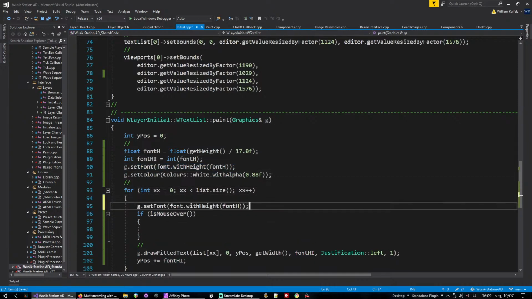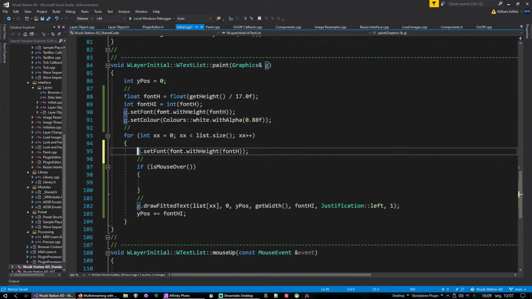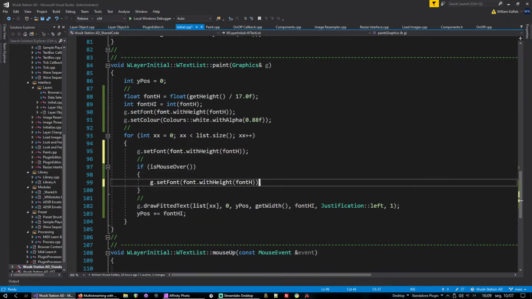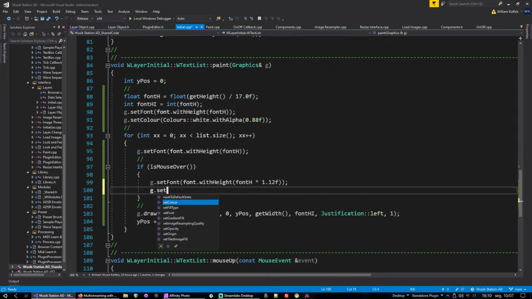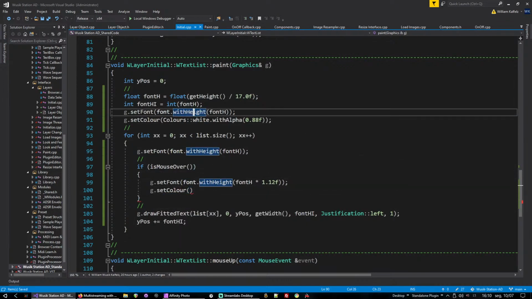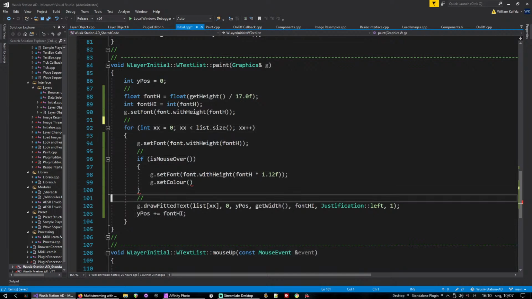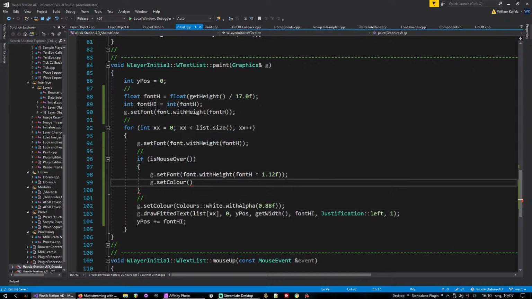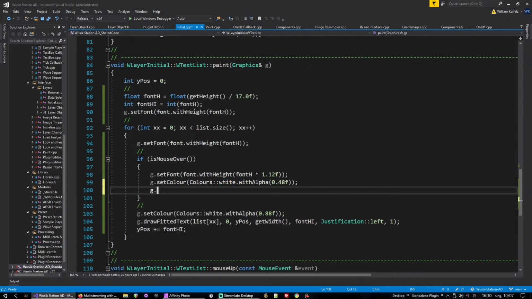then you can do two things. You can set the font here. So if the mouse is over, set the font with a slightly larger version without changing the height of the whole thing. And also draw a small box around it. So we just use the white again, but with much more transparency. Now it's fill rectangle.